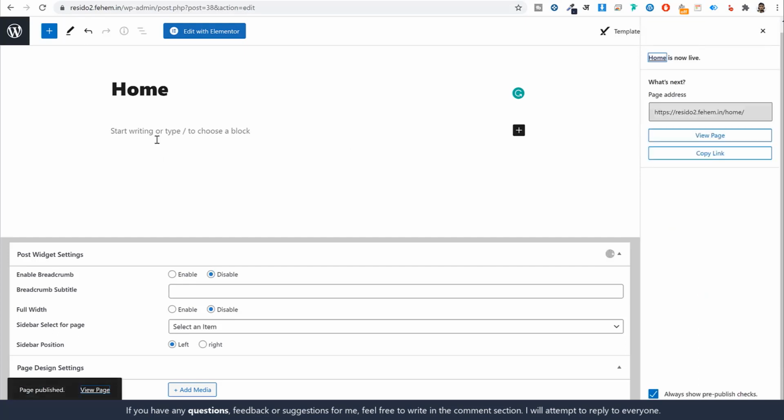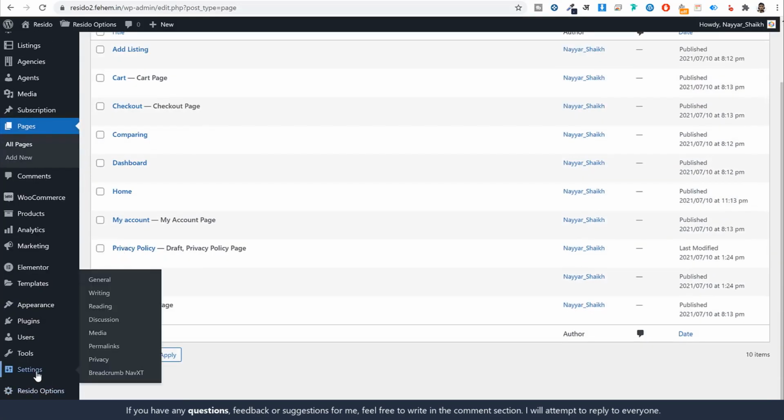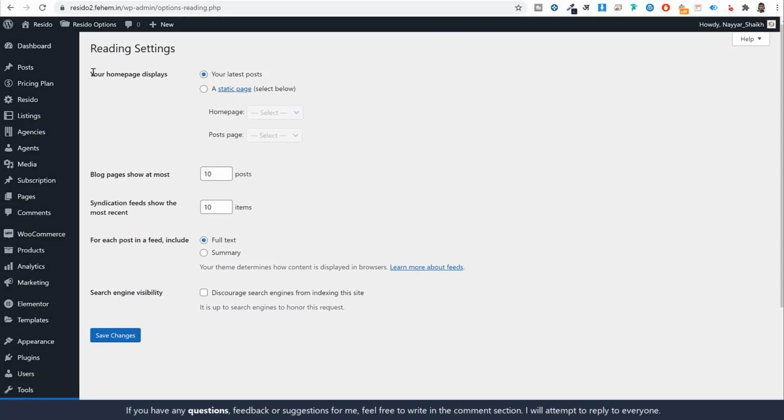Now we have created a page, we have named it home, but just by naming it home, it does not become your home page. We have to set this page as our home page. So again, come back to dashboard. Now select this option. Under settings, you will see reading. Click on reading, and under this option you have, as you can see, your home page now displays your latest post. We want to display a static page, so select this option, a static page, and under home page, select the page that you have created, home, and click on save changes.